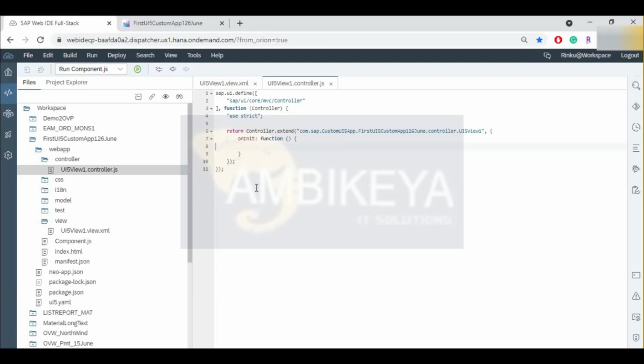This is how we write custom functions also in UI5. We'll have to write the name of the function first, then a colon, and then we write function, open and close braces. If we need to pass any parameters or arguments, we'll pass them within the braces after function, and then in the curly braces we'll write our code, whatever we want it to perform within that function. So onInit is a built-in function.